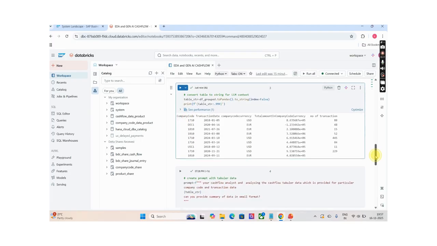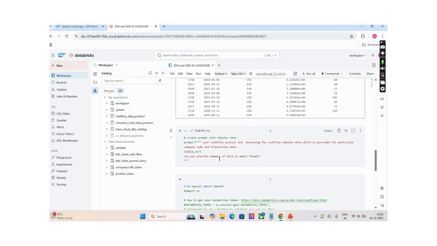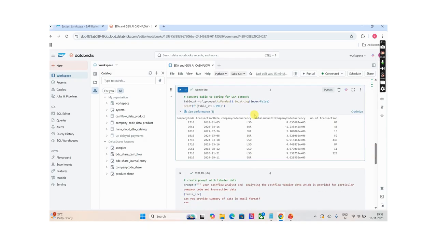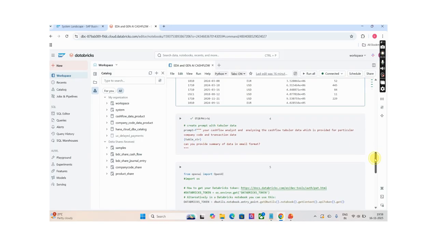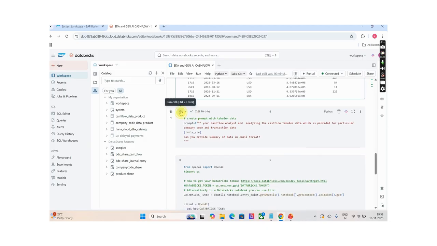Next step, we need to create a prompt for the LLM. In this prompt, you can see I'm passing it as an f-string. I'm saying you are a cash flow analyst analyzing cash flow tabular data provided for a particular company code and transaction date. This is the table string which we have converted into string format. I'm asking the LLM to provide a summary of the data in email format so that we can send this email to the cash flow team. Let me execute this one.